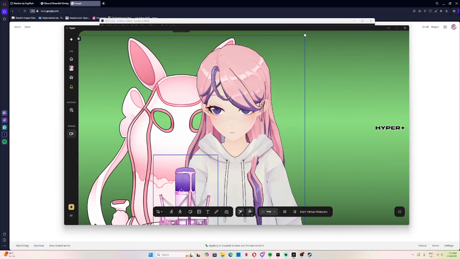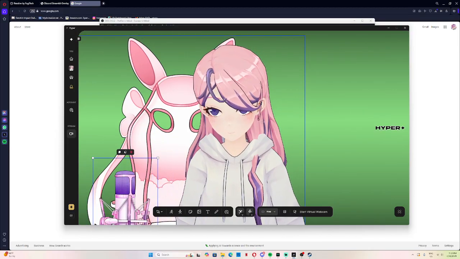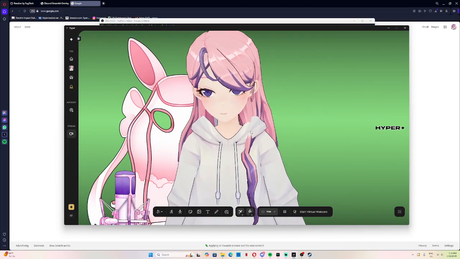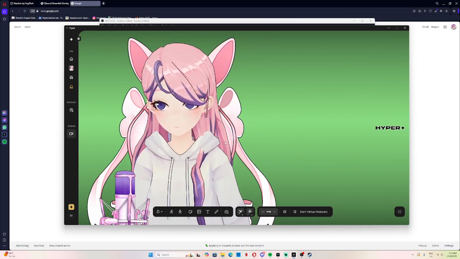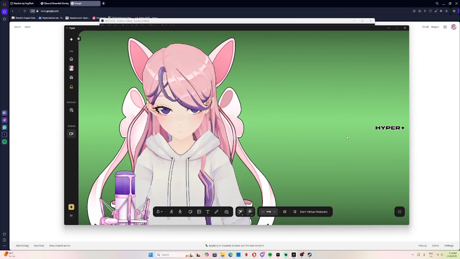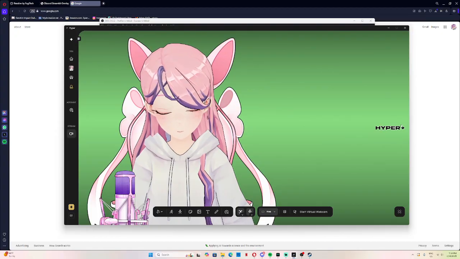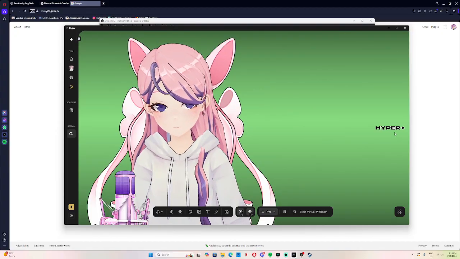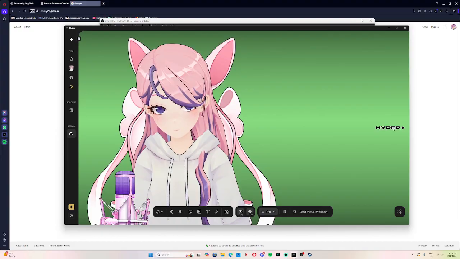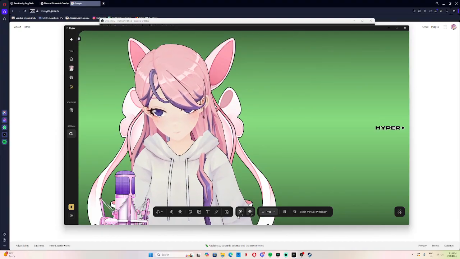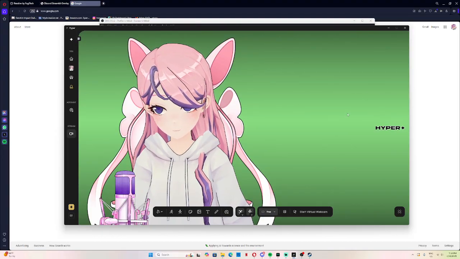I usually put my props and my VTuber model over here. The reason being is that this little thingy doesn't go away when I hit chroma key on OBS.